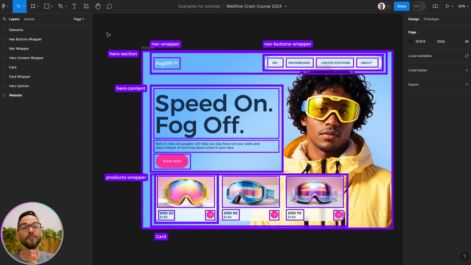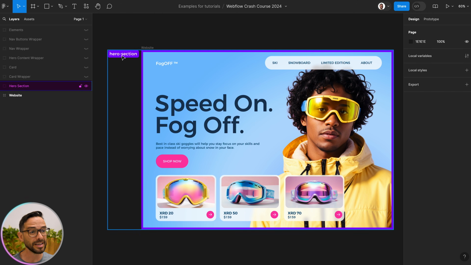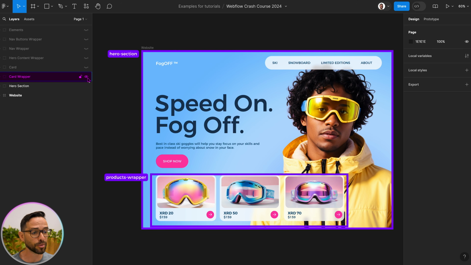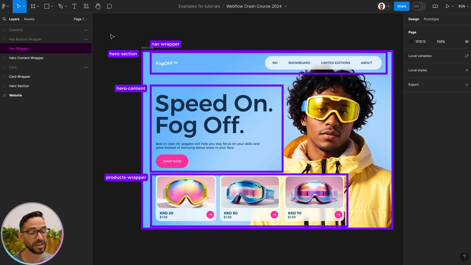Now that you've got this very important concept in your head, we can actually go ahead and start building in Webflow. And the first thing that we want to do, before we bring in the elements, is bring in the structural elements. So first of all, we've got this hero section. We've got a div that is a hero section, and inside of it, we've got three main wrappers. We've got the wrapper for the products, we've got the wrapper for the content, and the wrapper for the navigation. So that is going to be our first step in Webflow.